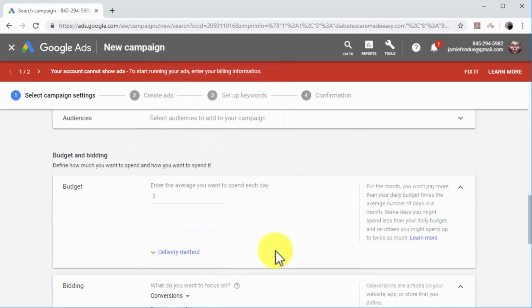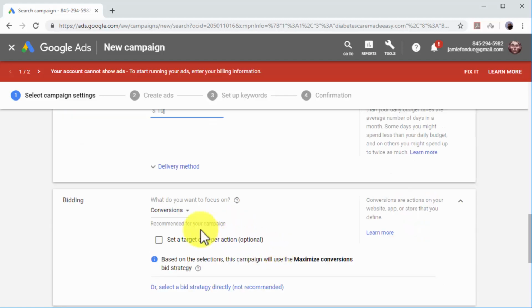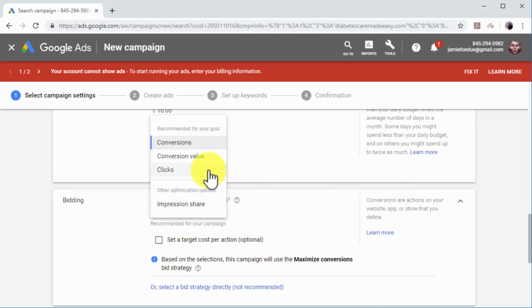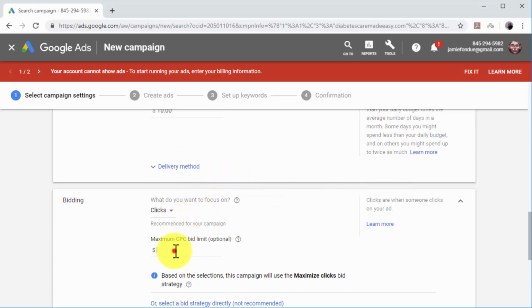Now move to the budget and bidding section. Start on budget and enter your daily ad spend in the budget field. Now move to bidding. Here you can select a different bidding optimization option and enter a maximum cost per click limit. The platform simplifies bidding for you by selecting the best bidding strategy according to your selections.